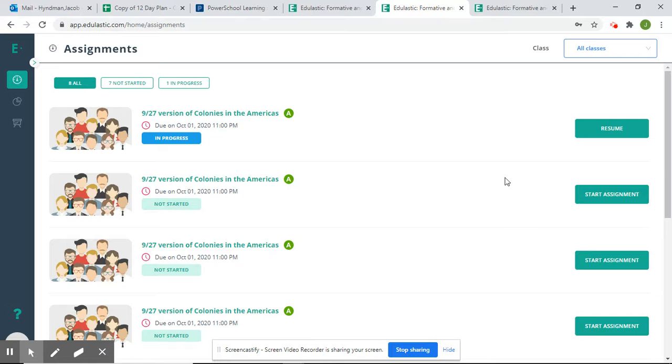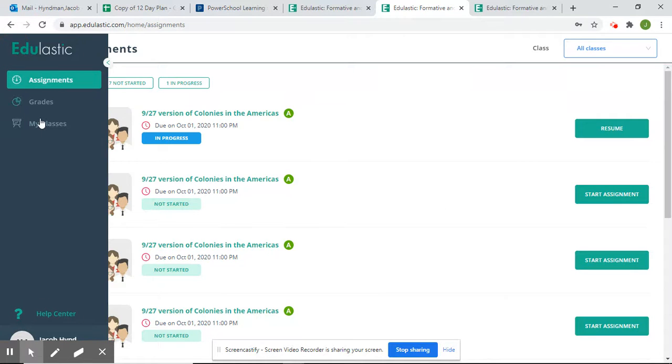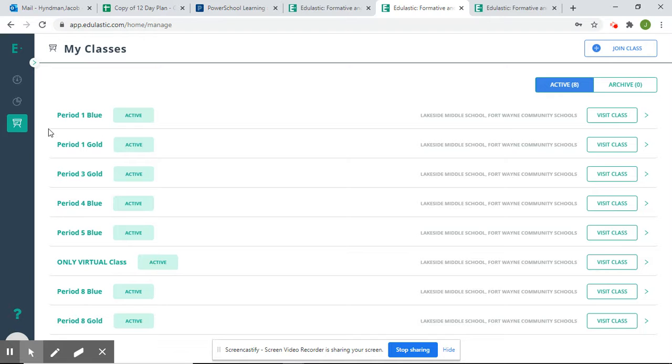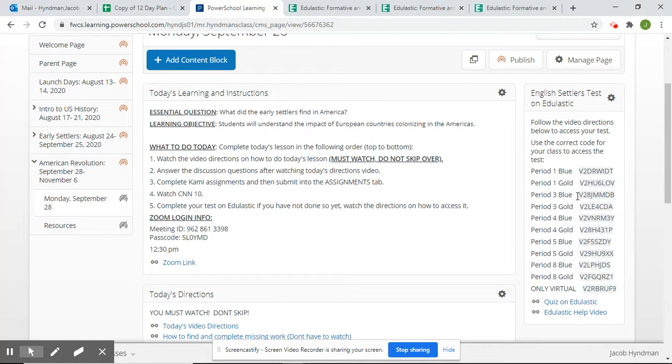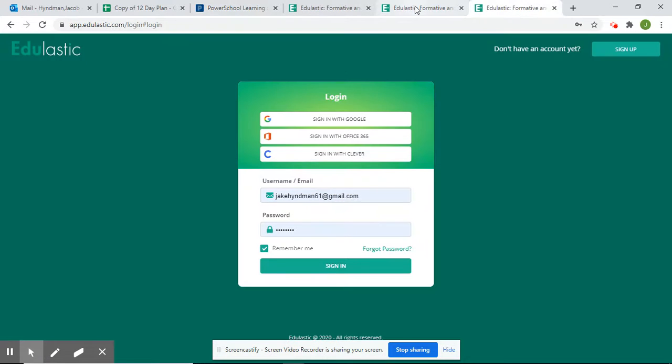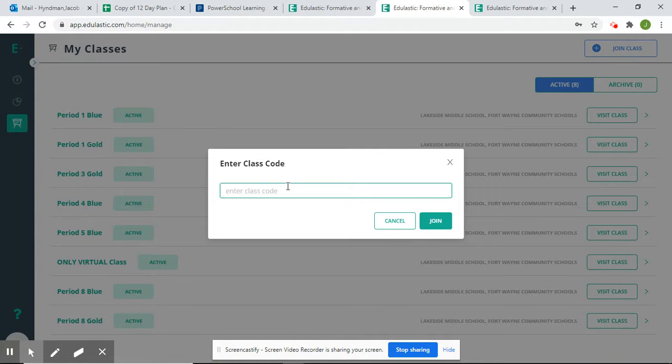Well, anyway, once you guys get into Edulastic, none of this will be here for you. This is just my screen. You will go click on the E up here. You'll click My Classes, and then you will click on Join Class, and then just like I just showed you, you will copy and paste it. And remember, you have to do it exactly, and you will put it back in right here in this class code area, okay?